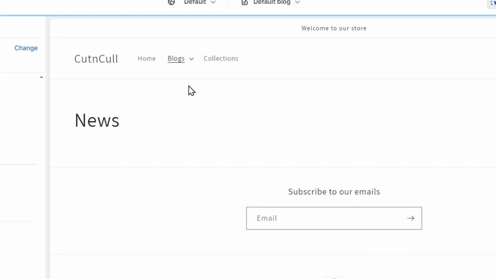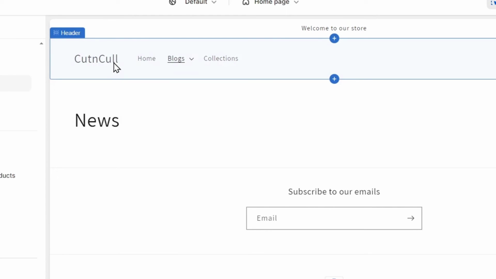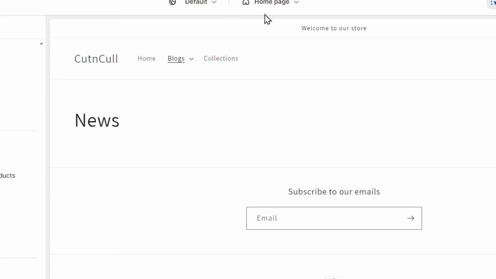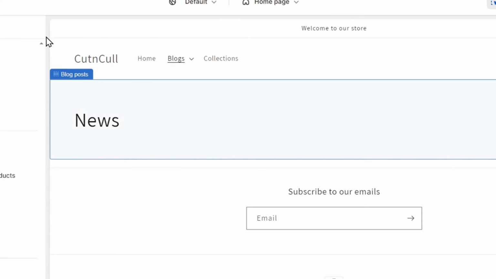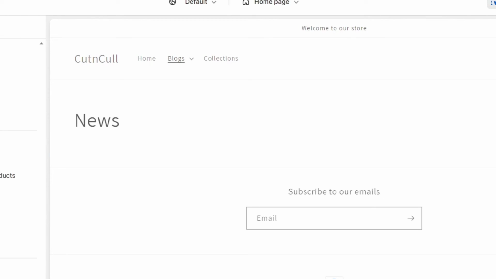Make sure to check the live store to see how your navigation menu looks and functions. You can always come back and edit your menus as your store evolves. Simply return to the navigation section in your Shopify dashboard, click on the menu to make changes, and don't forget to save your changes. Every time you finish, make sure that you have saved it.